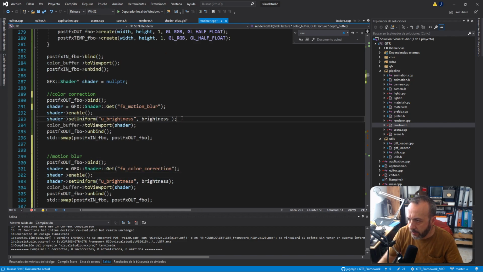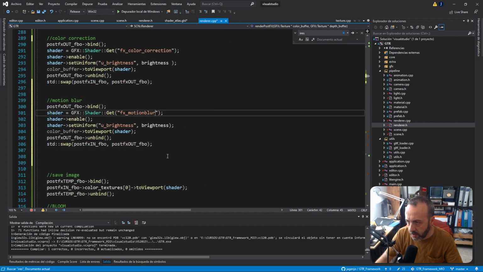One second, motion blur here, sorry. No, color correction, no, what? Why did we modify this one? You never realize about this. When I do something wrong, I was expecting you to say, hey, Javi, you're doing it in the wrong place. This one is the motion blur. I was modifying the color correction.